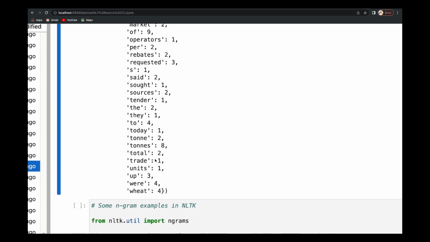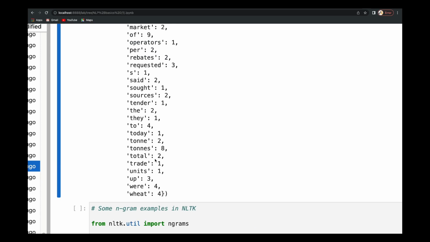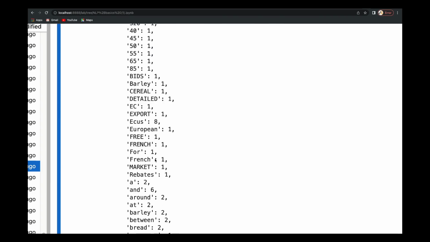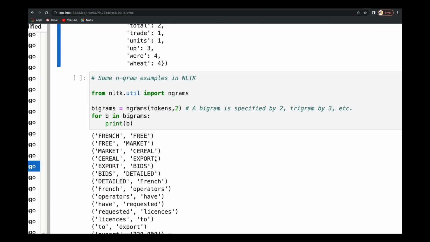You want to see the frequency of your data set, especially if you're doing Twitter sentiment analysis. You're going to see these things quite a lot, where you want to check the frequency of the words that people are tweeting.